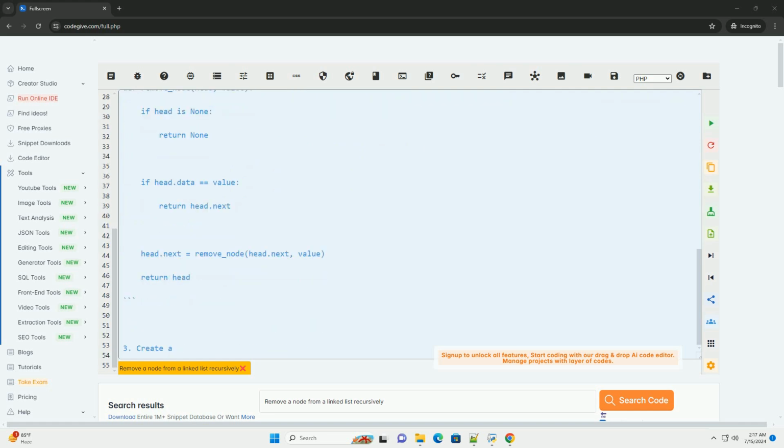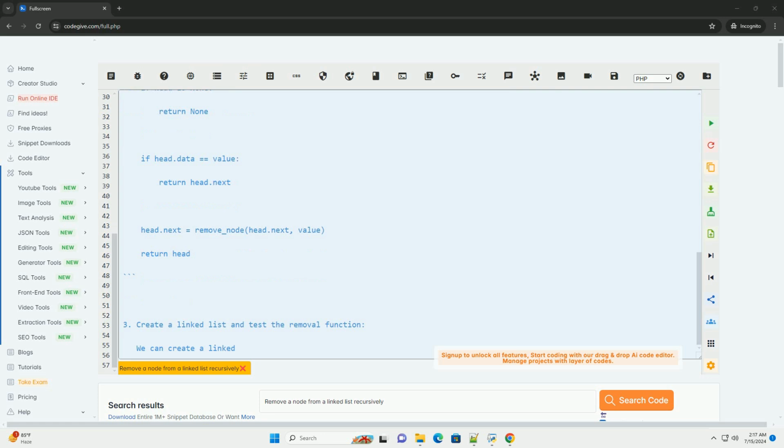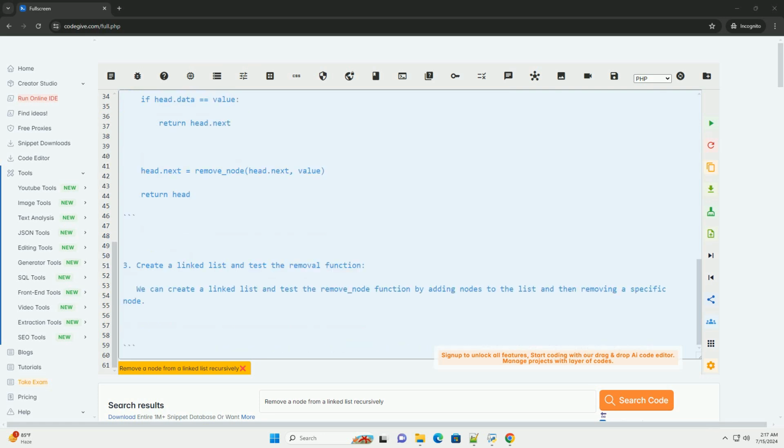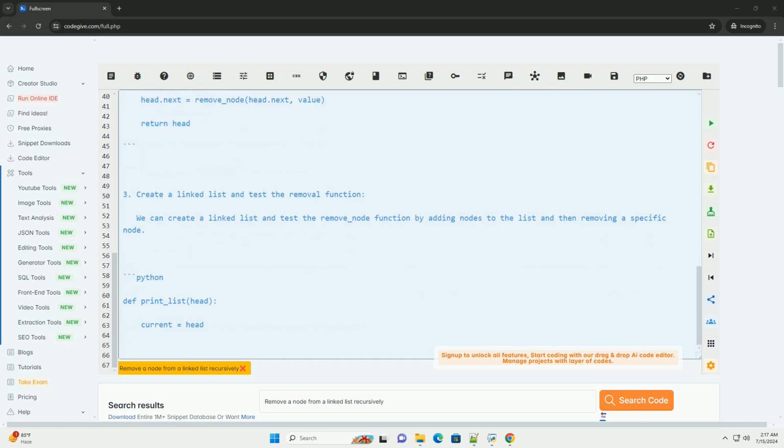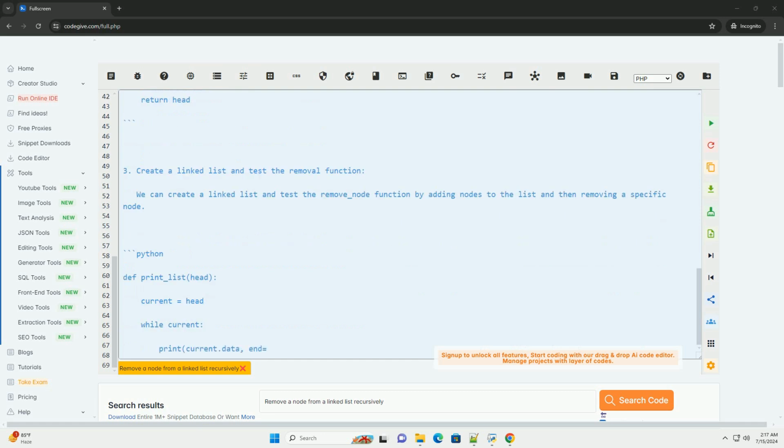1. Define the node class. We first need to define a node class that represents each node in the linked list. Each node contains a value and a pointer to the next node.